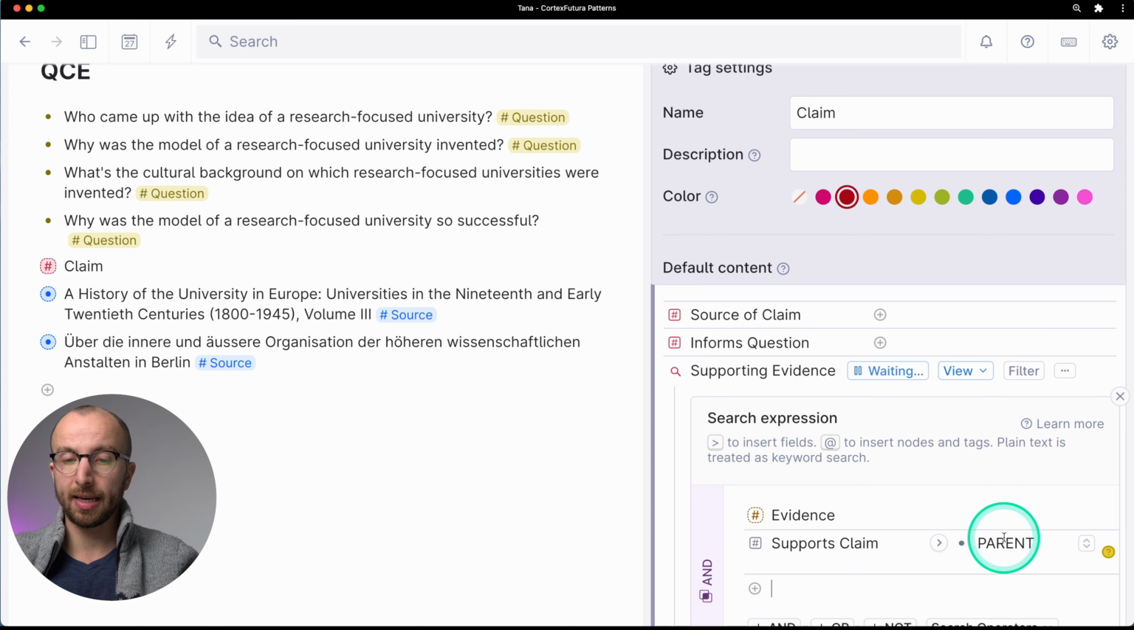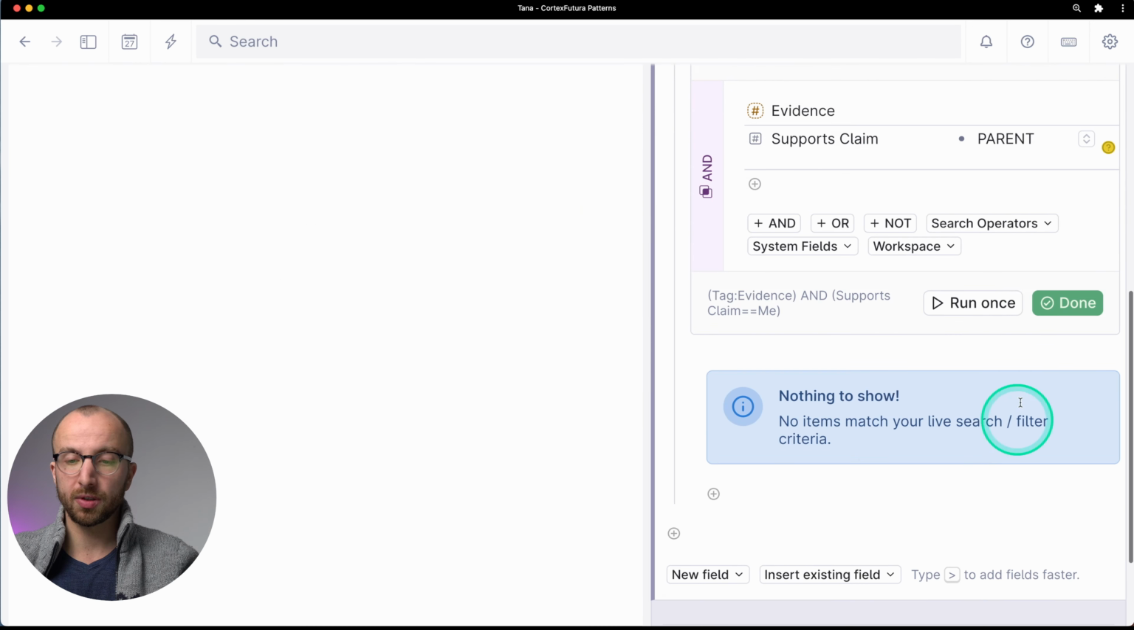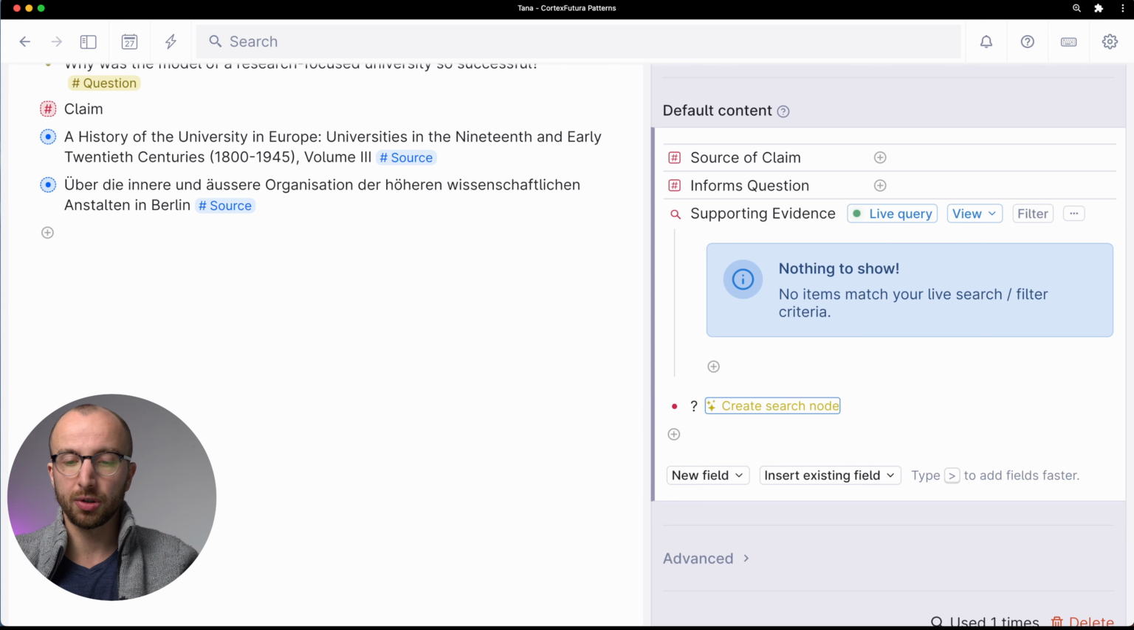Now, to explain parent again, we're referring to the parent node of where this supporting evidence search lives. Here, this is just the super tag definition, so we will actually find nothing. But immediately when we tag a node with claim, that node becomes the parent of that search, and the search will find references to that node that live in the supports claim field. So let's do this again just for practice.